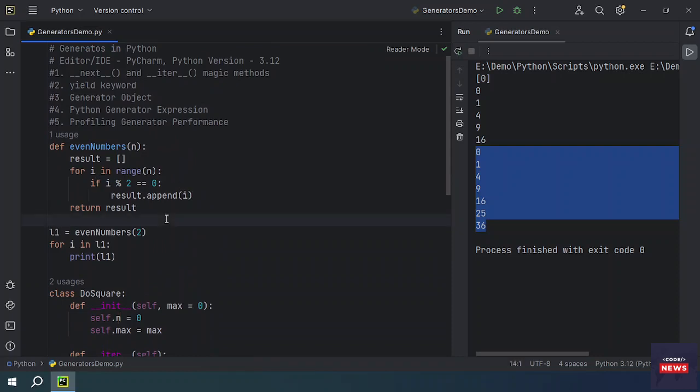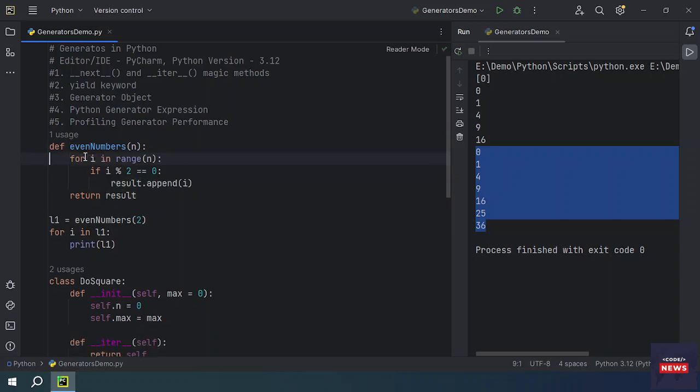Instead of this result, we don't need it. We don't need this line, and we don't need this line. We just need yield, and i. That's it. We don't need to return anything.